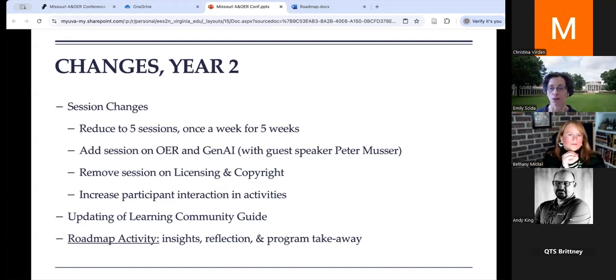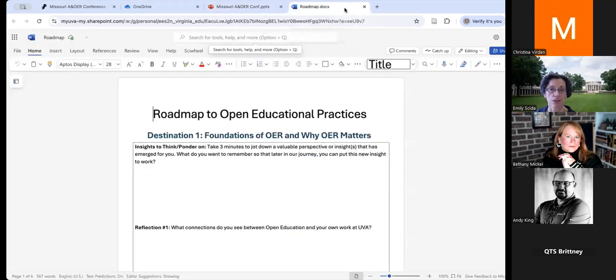And then in this iteration, we integrated a new activity, a roadmap activity, that allowed participants to jot down insights that they had on open education as they went through the sessions, to engage in reflection on the content and topics that we covered, and to start working on what we hoped would be a program takeaway, something that they could start to work on after the program had ended and that they could apply in their own context, their own teaching context.